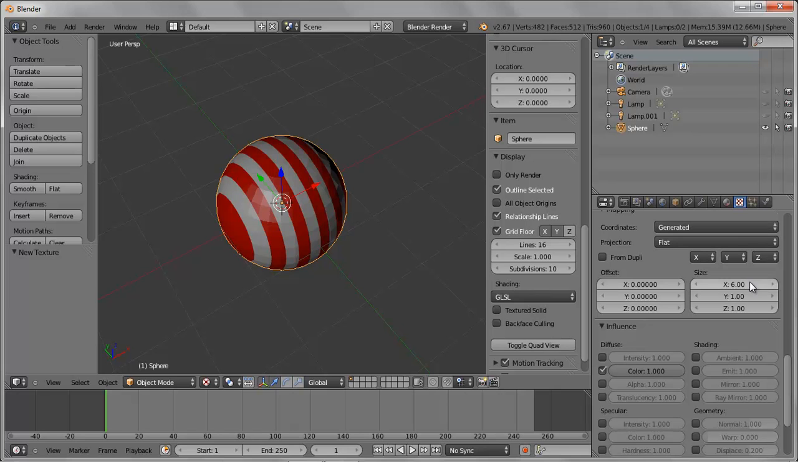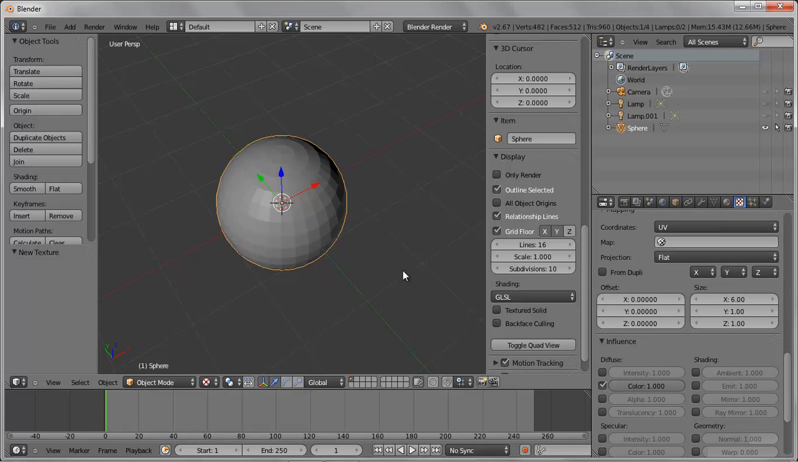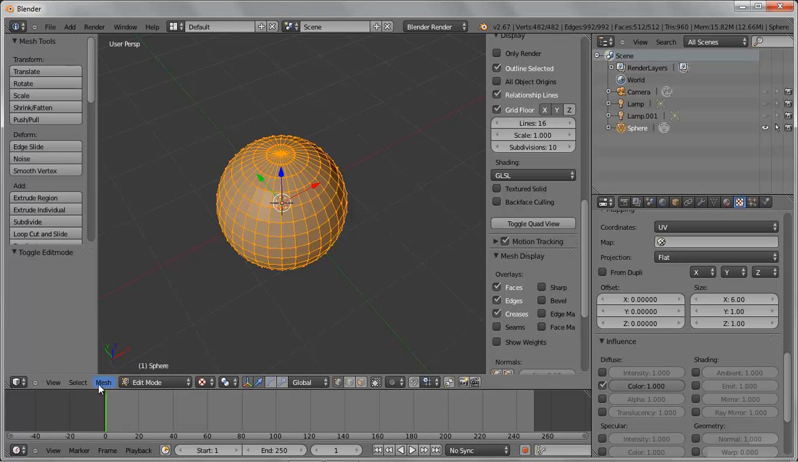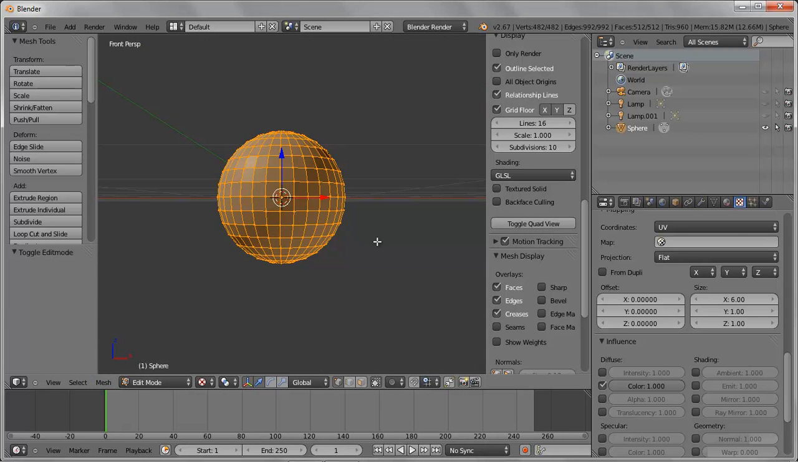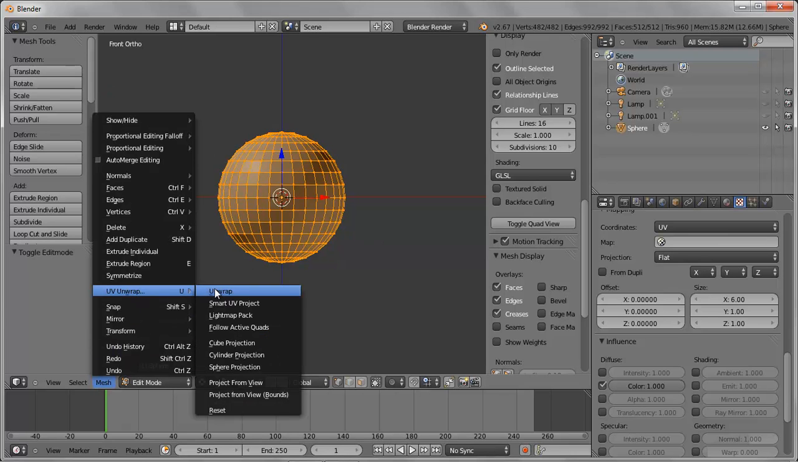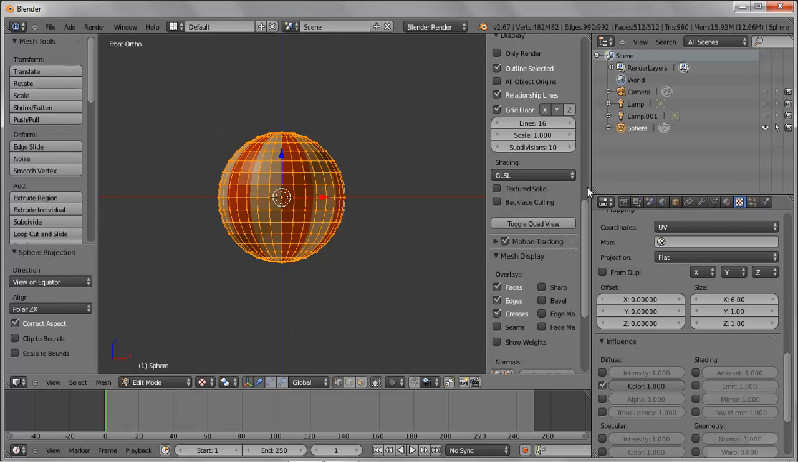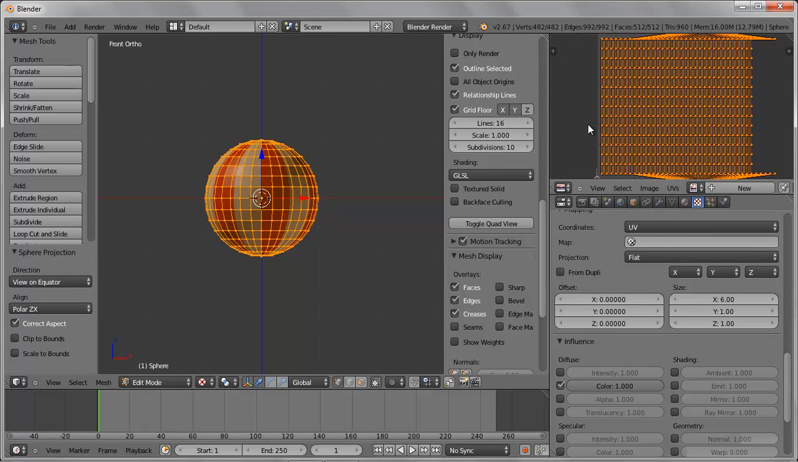So what we're going to do is switch over to UV mapping, and at this point we don't have a UV map, so we're not going to see anything. So we have to go into edit mode on this shape, and then do mesh. We want to do this from the front or side view, not from another view. So mesh, unwrap, and we want to do sphere projection. And let's pull up the image editor up here so we can see what this UV looks like.